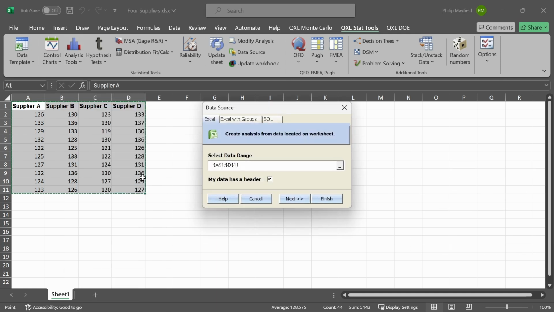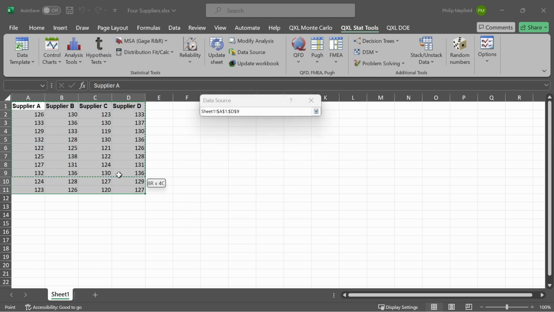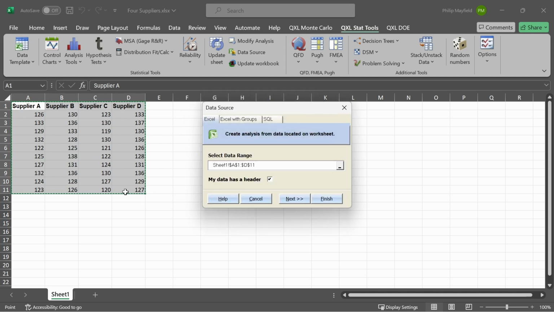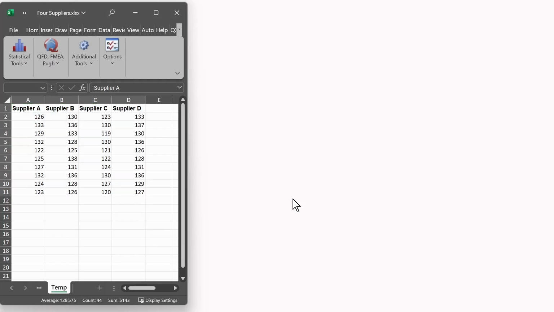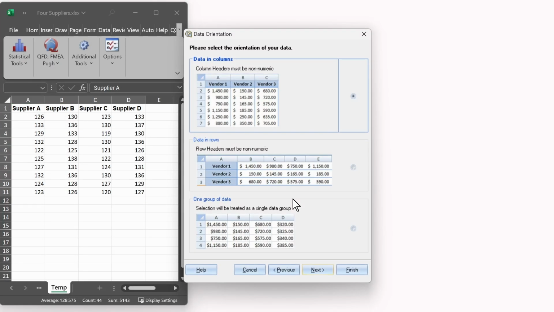When I click on Box Plot, Quantum Excel is going to ask me the data range. Because I pre-selected the data, I don't have to do anything now, but if I've forgotten, then I could click on cells A1 through D11 again. When I click on Next, Quantum Excel will give me the data orientation option.